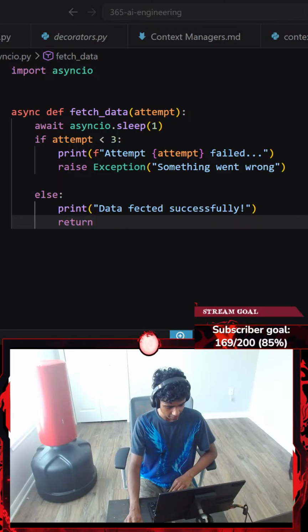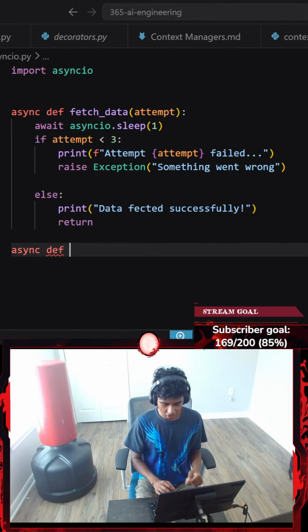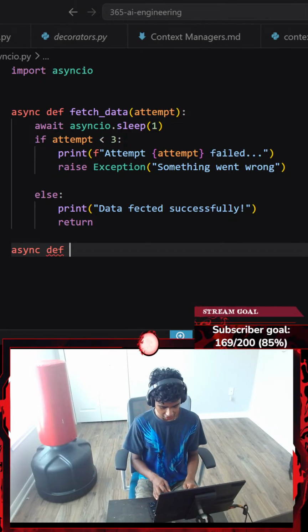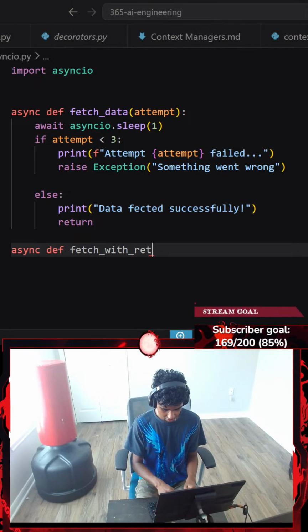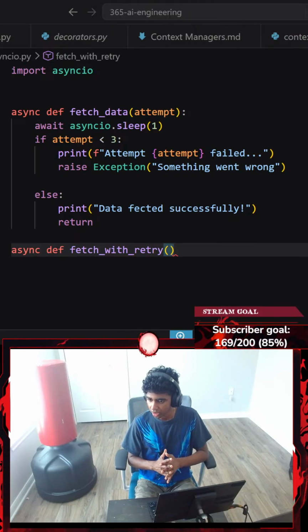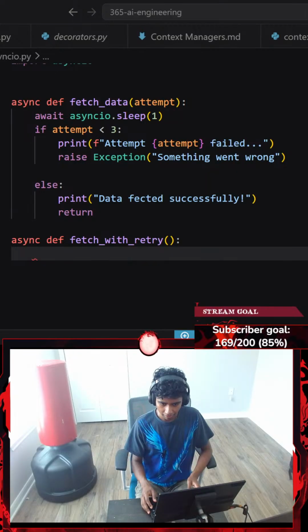Okay, for the third step, let's go ahead and create another async function. So I'm going to create another coroutine function called fetch with retry. Let's go with something like fetch with retry, which starts at attempt 1. It does not require any parameter.